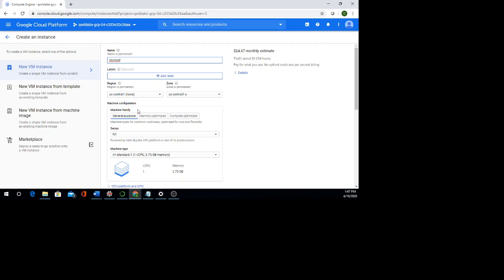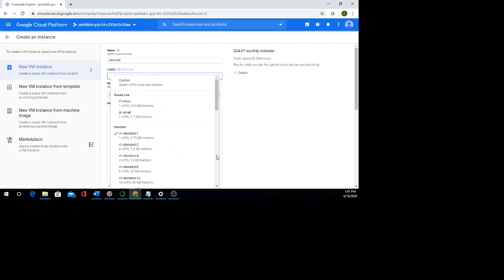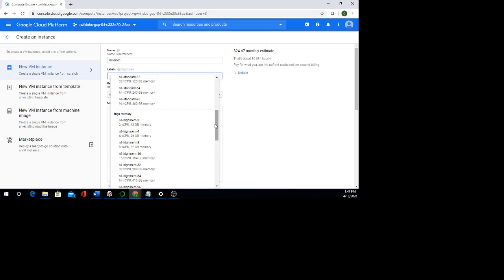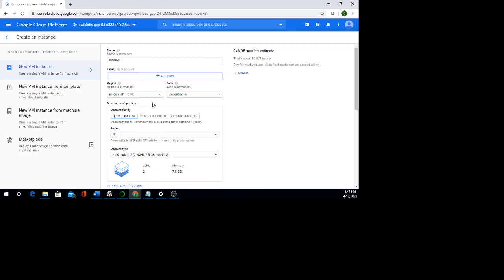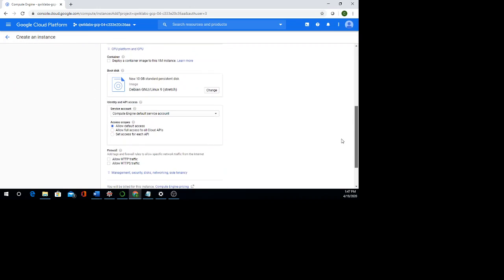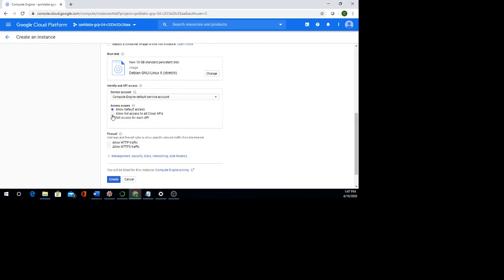And then for machine type, we need to change this to a 2 CPU. So we'll do an N1 standard 2, 2 CPU, 7.5 gigabyte memory. And then the last thing we need to do is go down to access and allow full access to all cloud APIs. And we'll create our virtual machine.